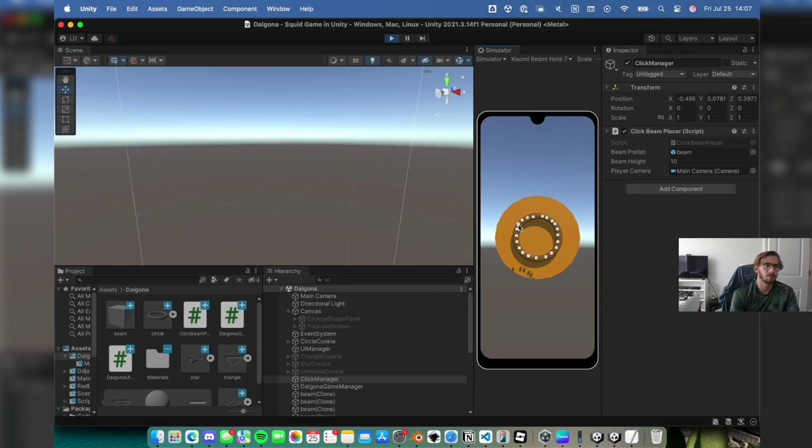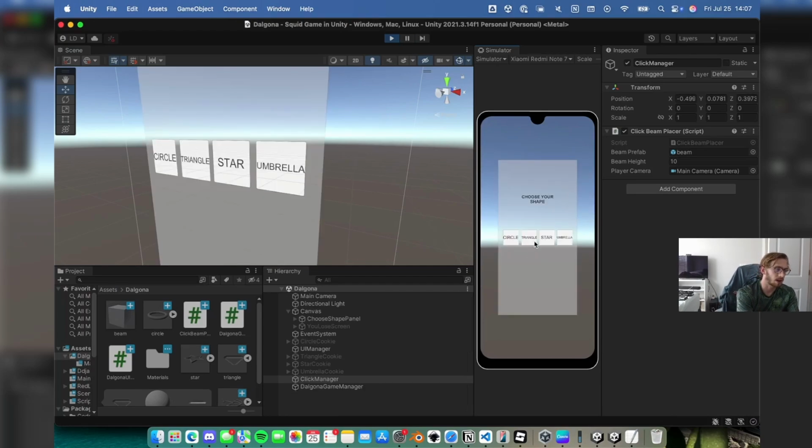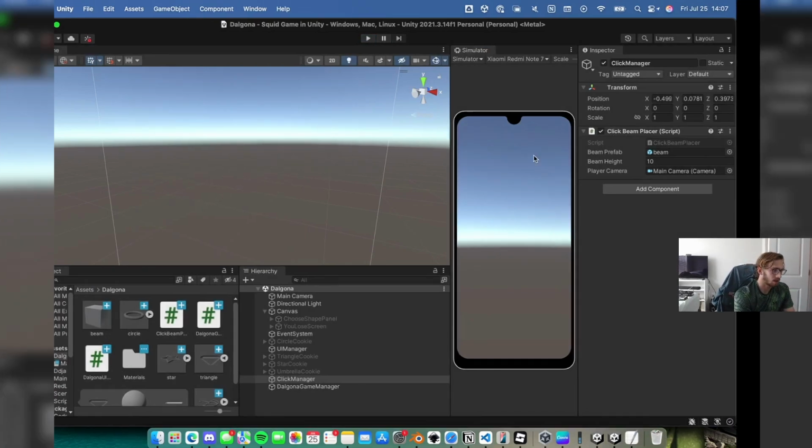And it'll essentially do the same thing as the you lose button. If I click on the cookie, oh no, I broke the cookie, and I get prompted to try again. I get thrown back to this screen. So that is how that works.